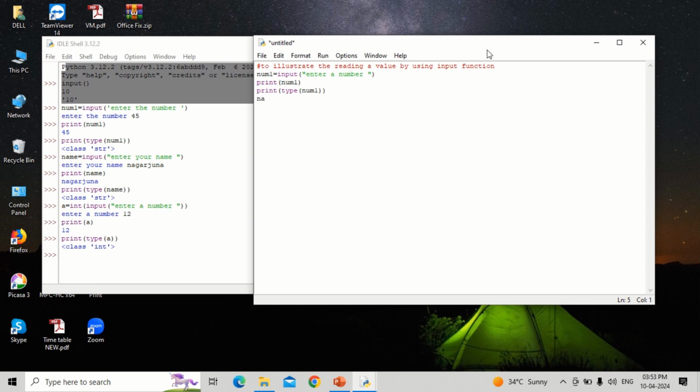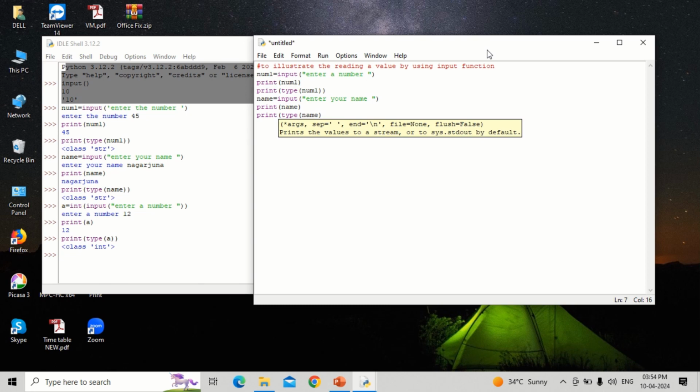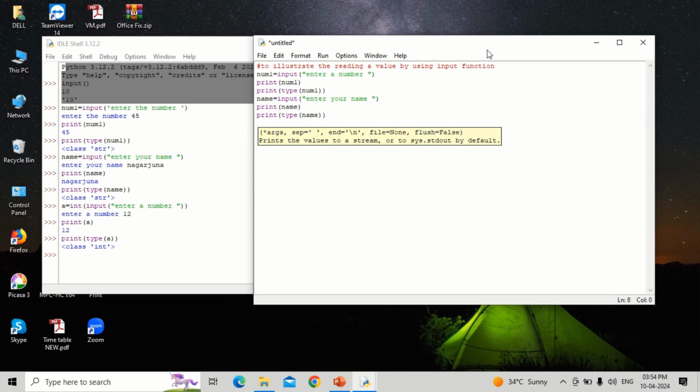Then next I will take another variable, name is equal to input within brackets, within double quotes, enter your name, double quotes close, bracket close, enter. Then I will print that value. So print name. Just remember, print is used for the purpose of displaying. So when I write the variable name, that value will be displayed. Next I will write print within brackets type within brackets name, that means the data type of the name. After that, close the small braces 2 times, then press enter.